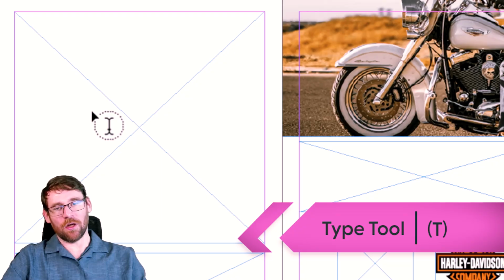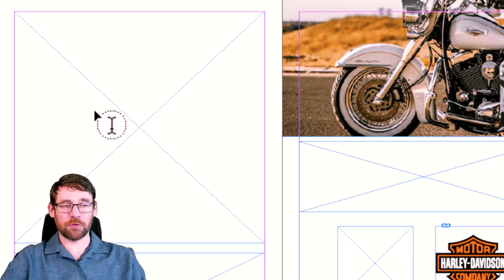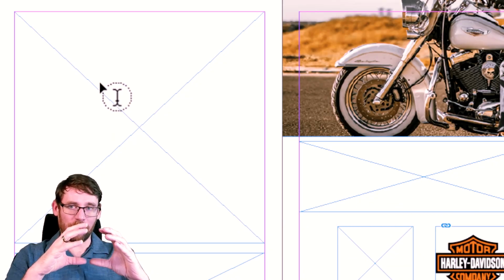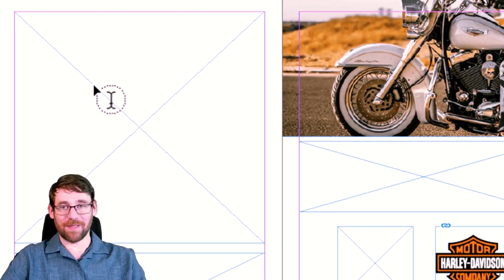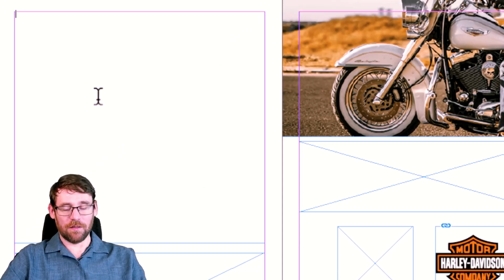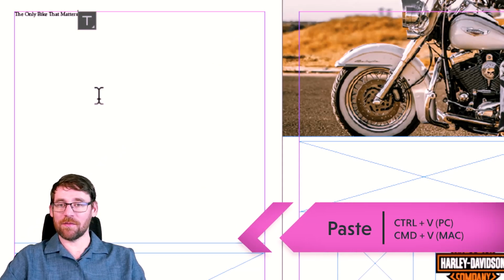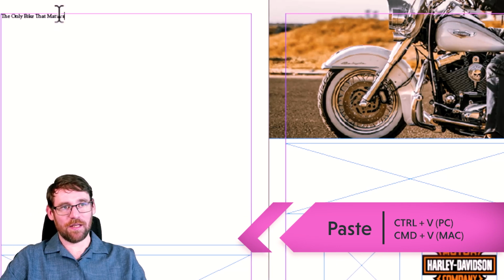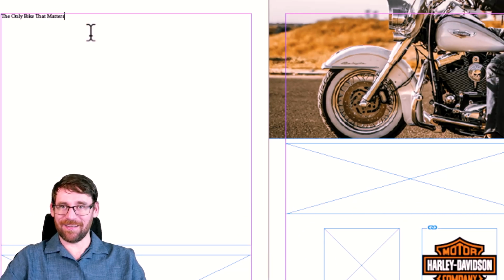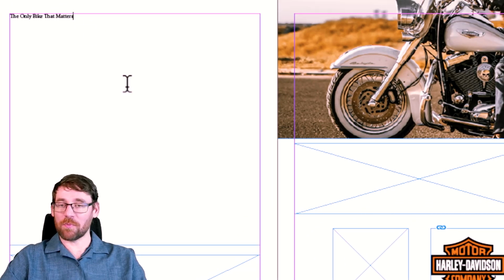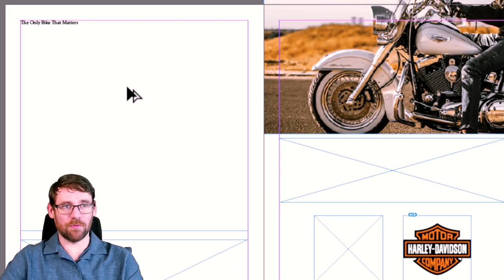Remember, if I'm hovering over a frame that's currently neutral, I'll see this little circle pop up. That means I'm going to turn this into a text frame. When I click right there, I'll hit Command V to paste. It always comes in that default font. It'll come in that default size. That works perfectly fine for what we're looking to do right now.